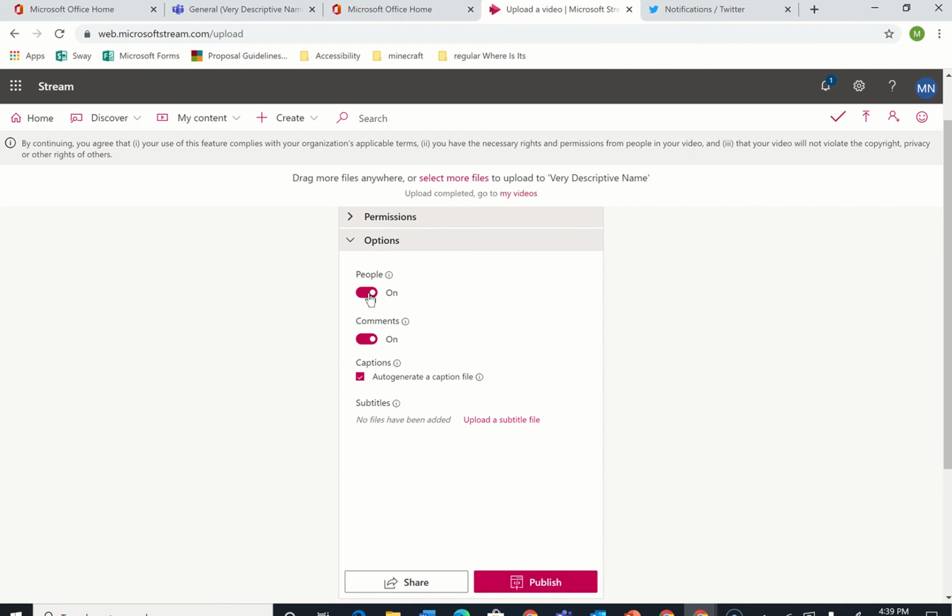Or if you have somebody who doesn't want to appear on screen at all, you can actually filter it so that it deletes any scene with that person in it. We're dealing with students, so we're going to turn comments off, and it does generate a caption file automatically, which, by the way, you can edit if it messes anything up too bad.